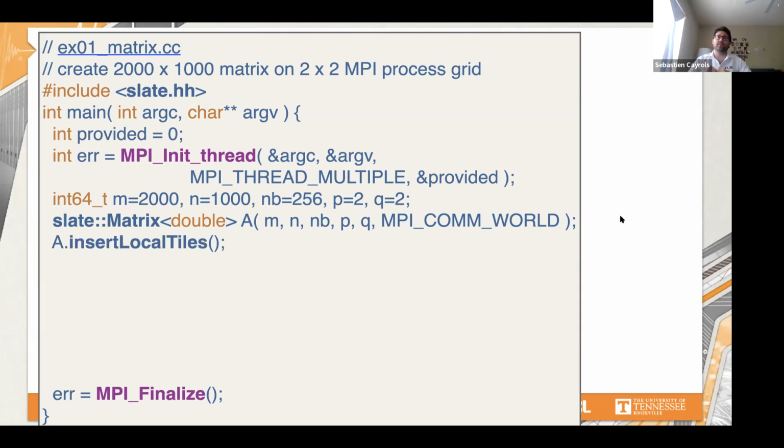When we do that, we have all the metadata we need. We can build the distribution and everything, but we do not allocate anything yet. To do that, we call this routine: A.insertLocalTiles. This will manage the memory for you and insert the tiles.